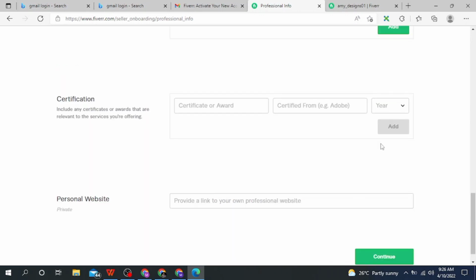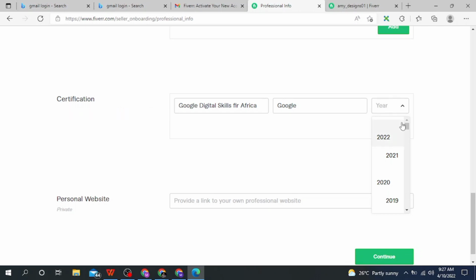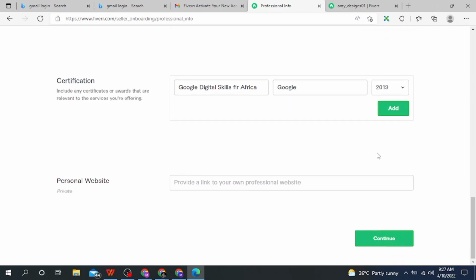The next is certification. Include any certificates or awards that are relevant to the services you are offering. Whatever the nature of the certificate, go on and add it here. It boosts your profile and makes you look like a professional, and attracts customers that will pay you for your service. Put the name of the institution that gave you the certificate. Then you go on to select the year. You can add as many as you want.